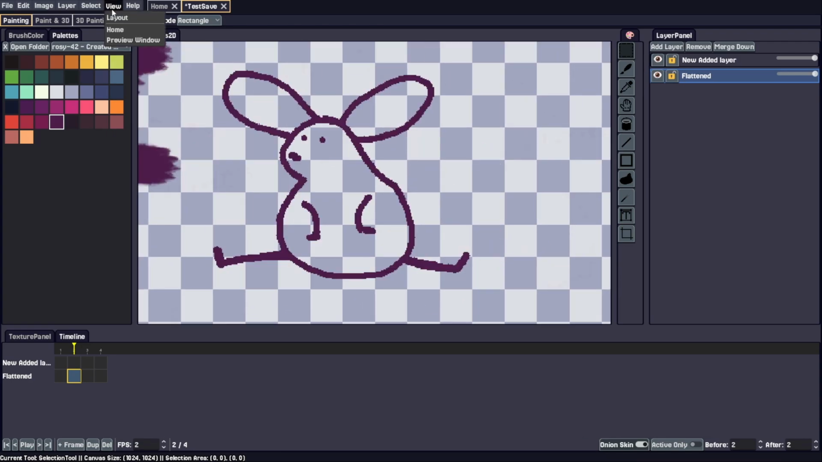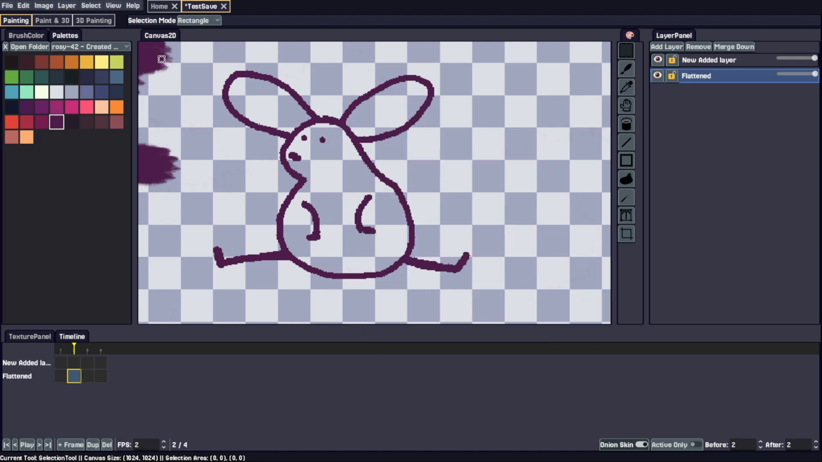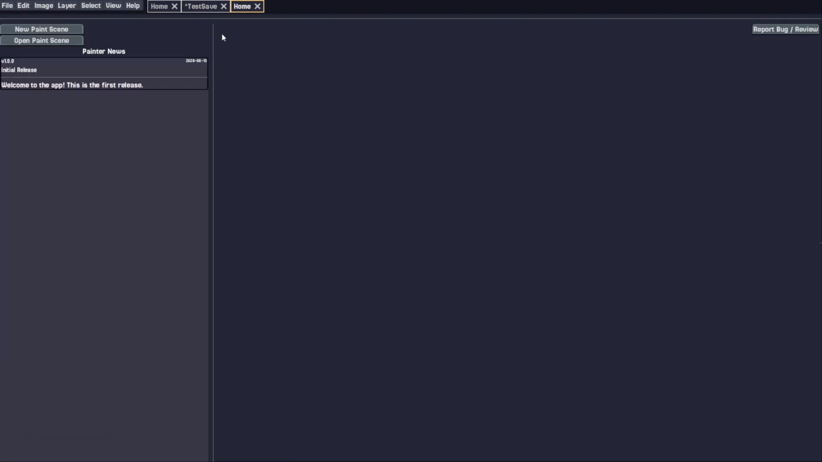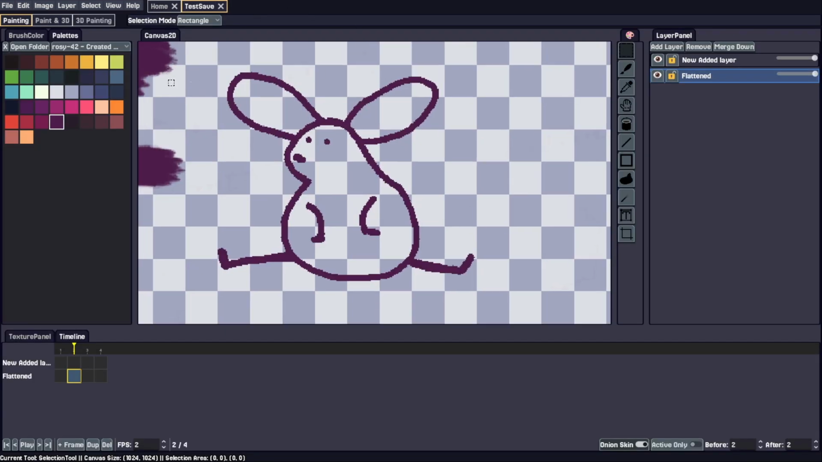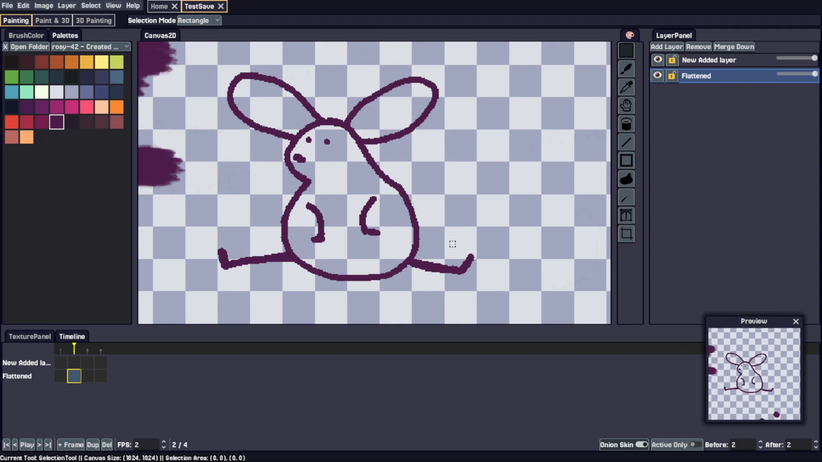Last, we have this view tab. First thing on the view tab will be layout. Layout is basically how the project is situated. Move things around, make different tabs different sizes, and just come over here and save layout. You can save a layout and it'll load up that layout every time you open the project. Next on view, we have home. That'll just put you back to the home page and open a new home page. And last on view, we have preview window. This gives you a little window here for a preview.